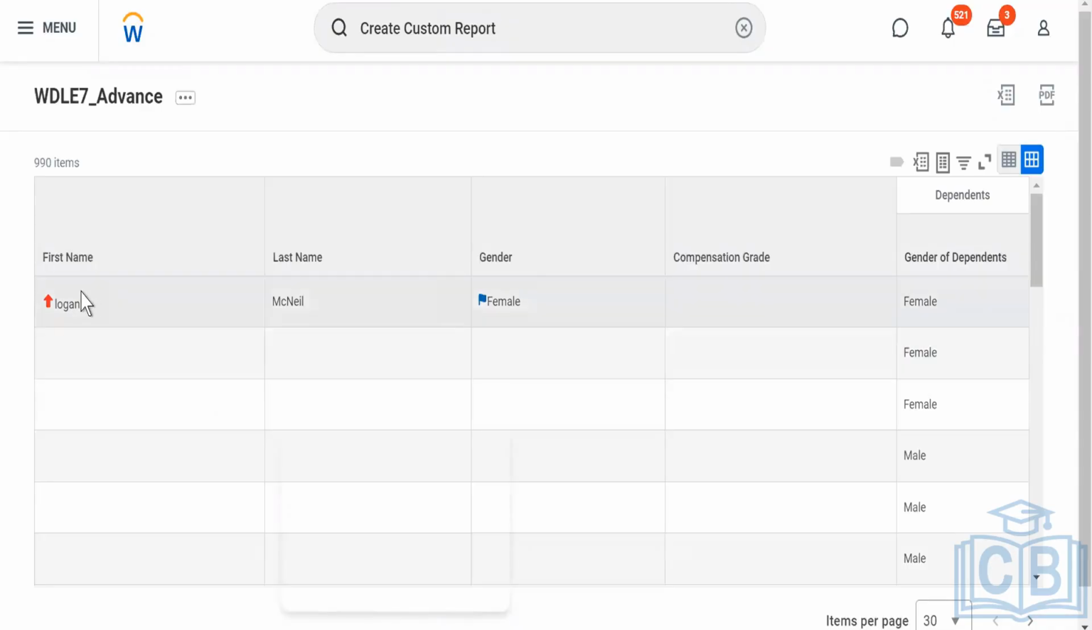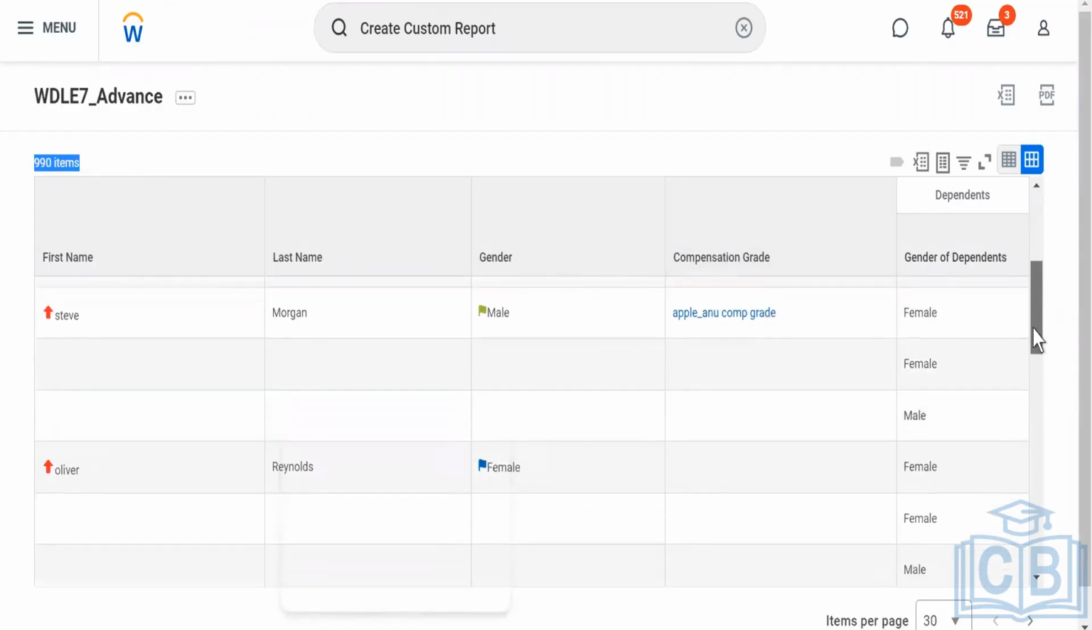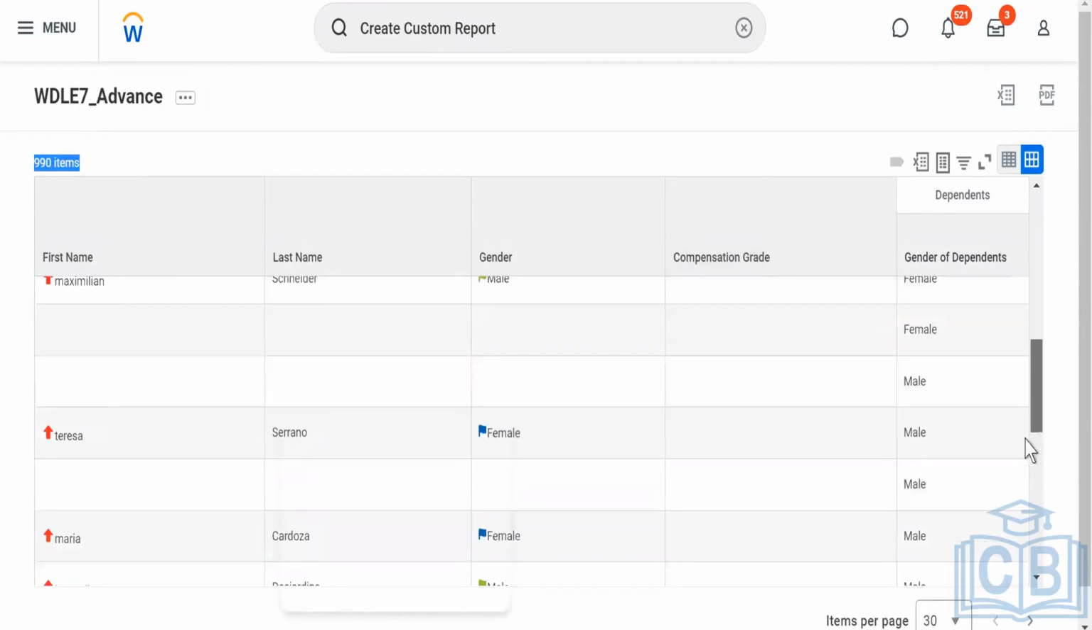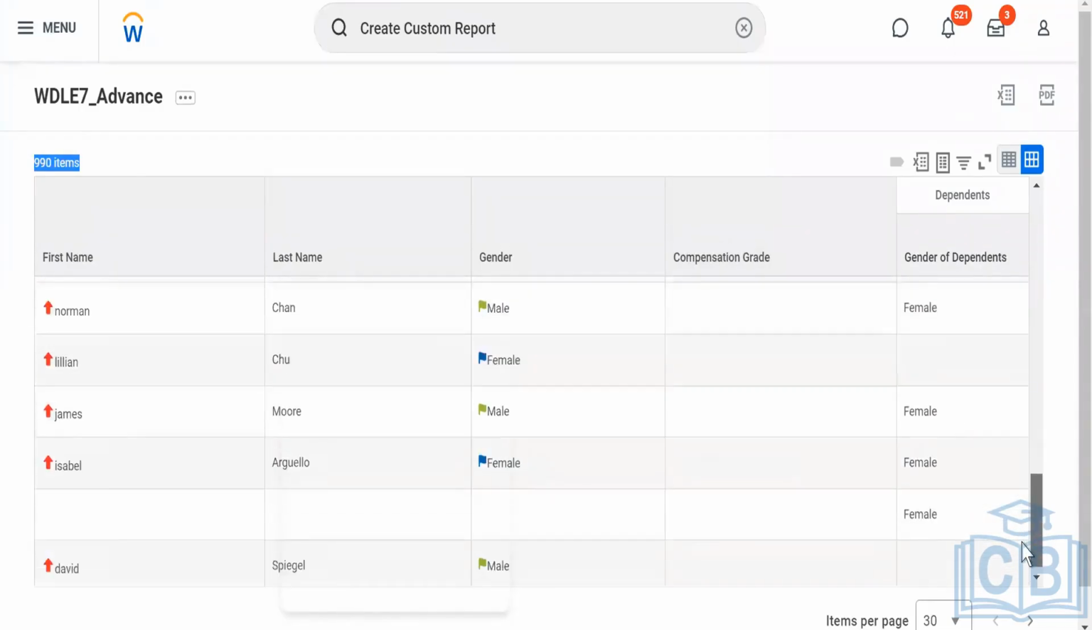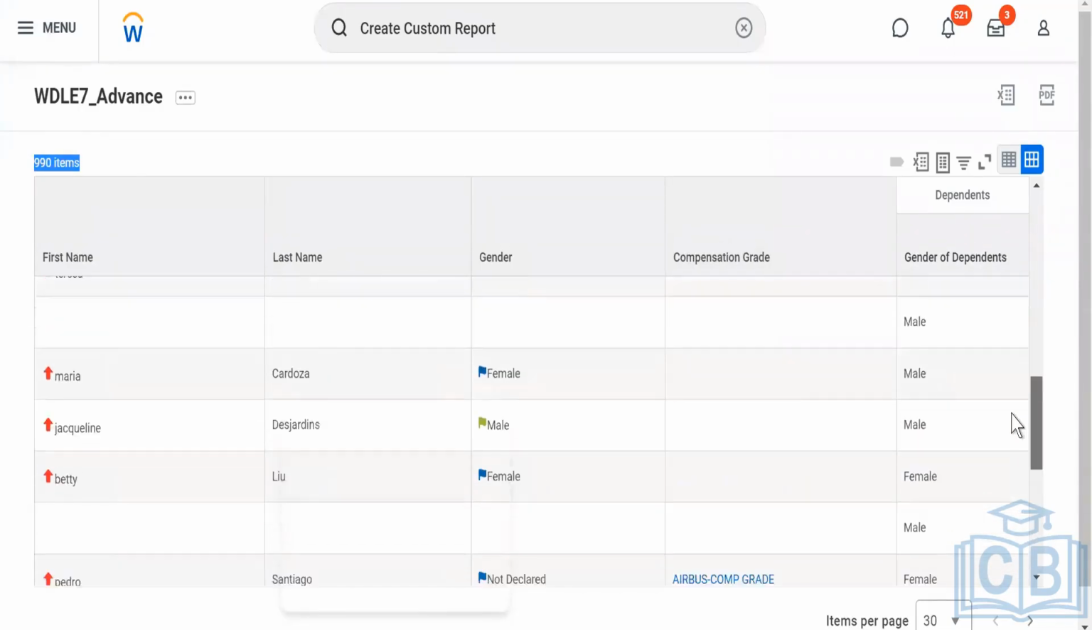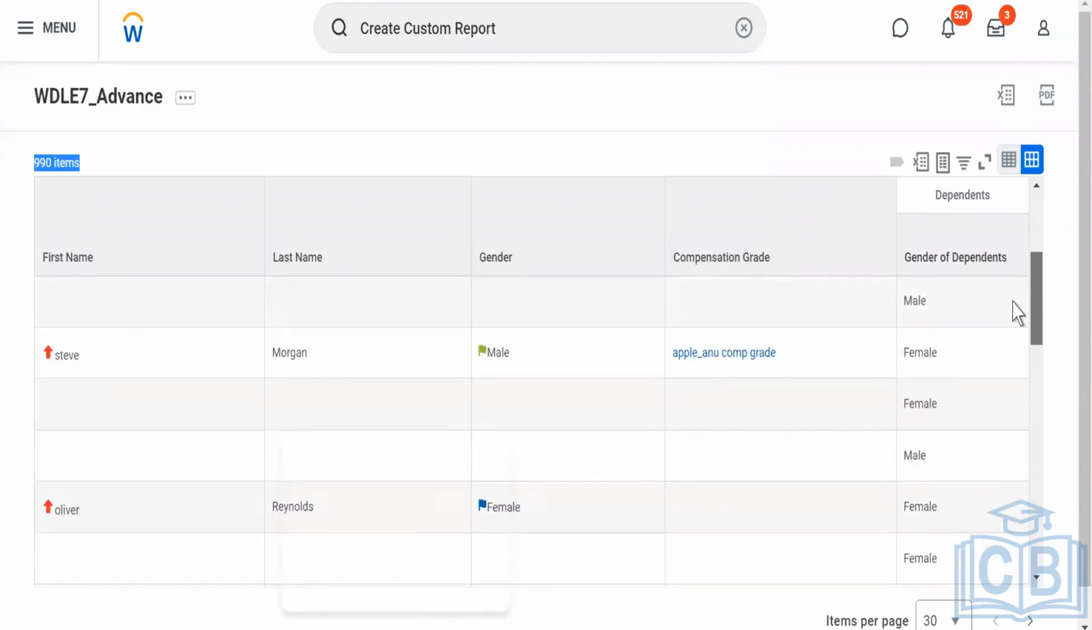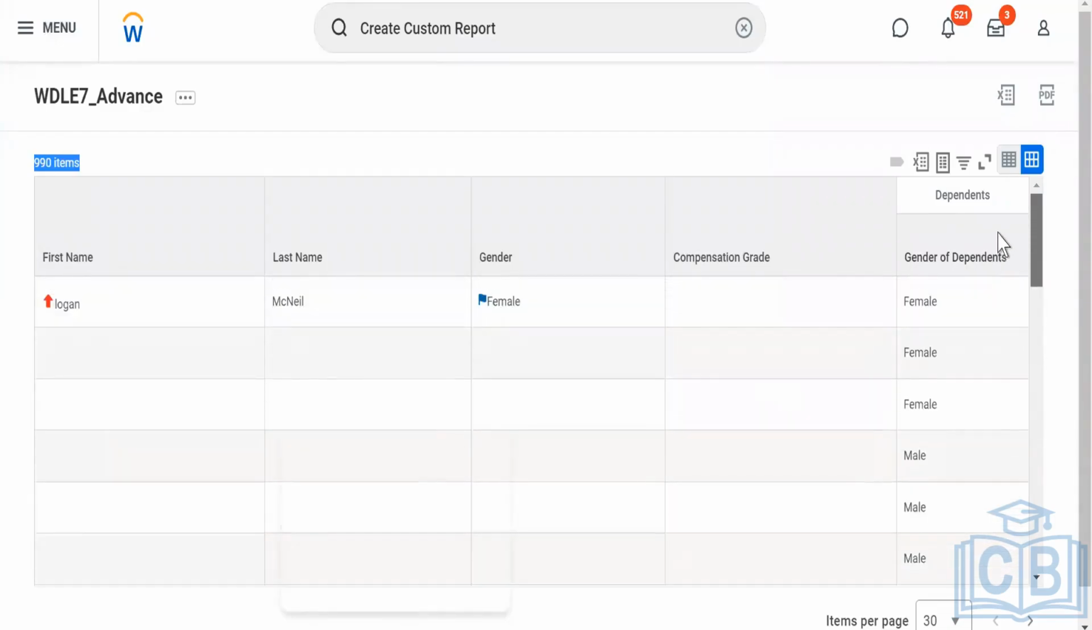Now you see I've got Logan. Now the number of data has reduced to 990. Logan McNate, female. My compensation grade is coming as blank, and then this is the gender of dependents. If you scroll down more, you will have values. Are you able to understand it?